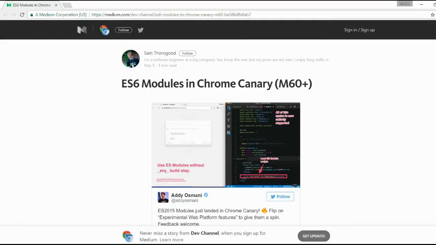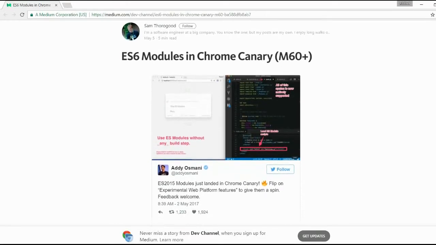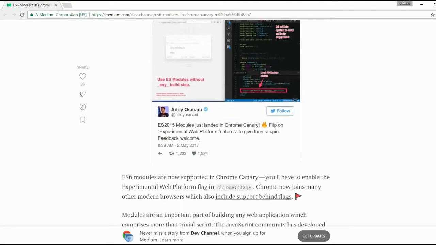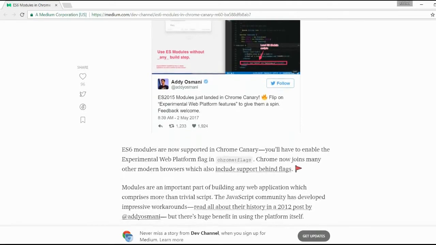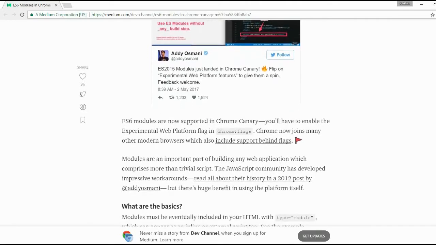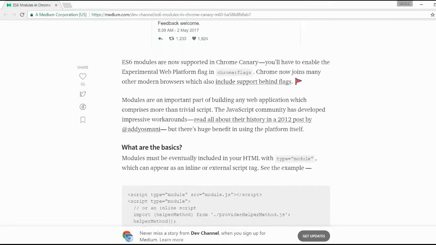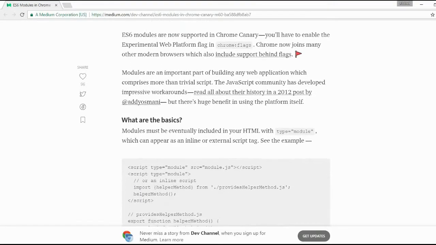Let's start with the article ES6 Modules in Chrome Canary by Sam Thorogood. The contents of his post is ES 2015 modules are now natively supported in Chrome Canary behind the experimental web platform flag, and described the basics of how they work.